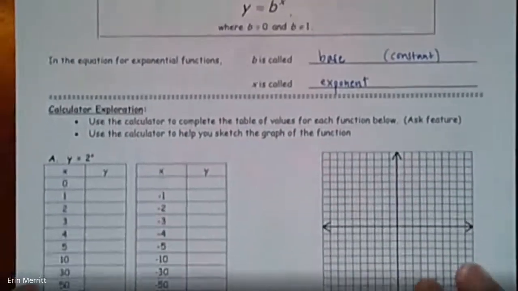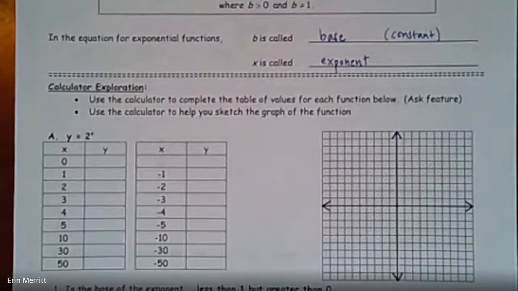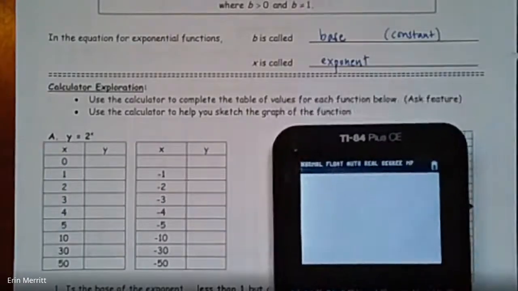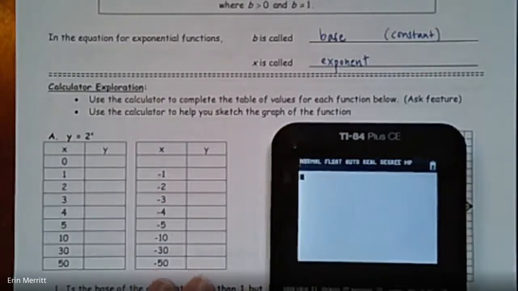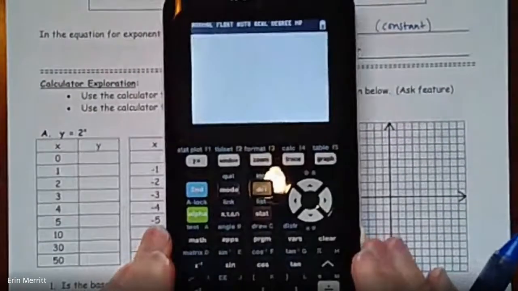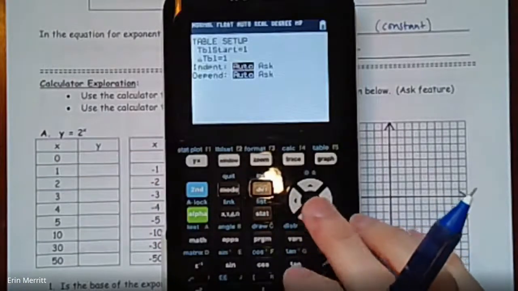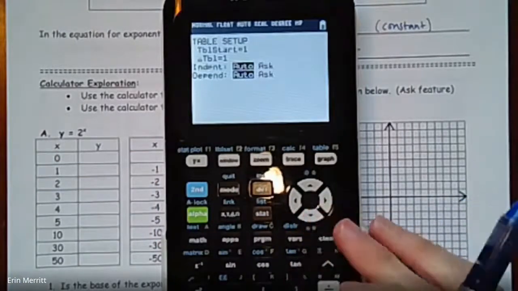All right, in terms of the calculator exploration, it says we're going to use our calculator to find the missing values, and then we're going to sketch. Something that you're going to want to do here is it says we want to use the ask feature. So if we go into second and then window, so I'm going to slide this up so you can see a little bit better. So if I go second, window, it's on auto right now. I'm going to change the independent to ask. So when you do that, it should be highlighted on ask, hit enter, and then you can quit out of there.